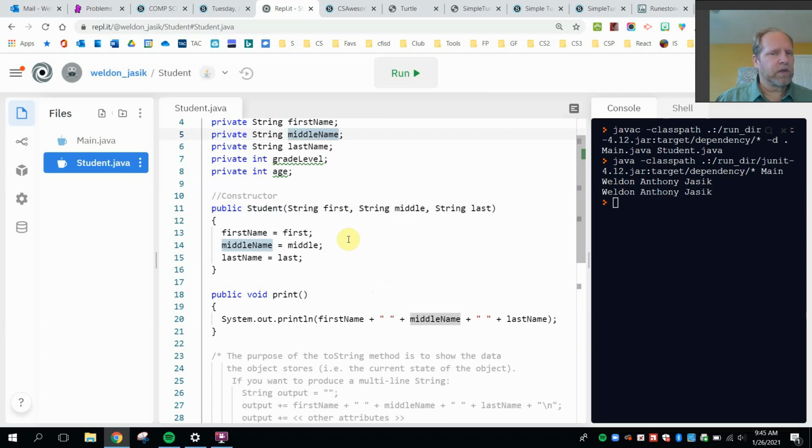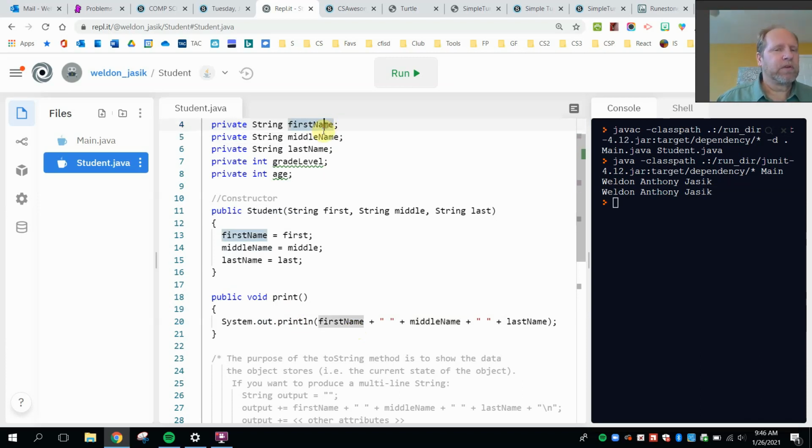All it did was take the data that was given, like Weldon, Anthony, Jacek. Those strings were stored into these temporary variables. And then we copied from these temporary variables into the instance variables so that later on we can get the data. As long as this student object exists, it's going to store a first name, middle name, last name in these instance variables.